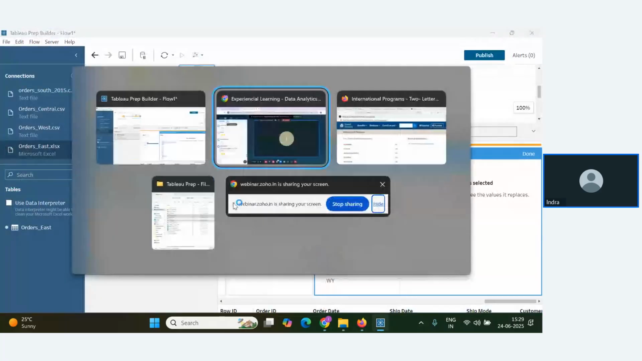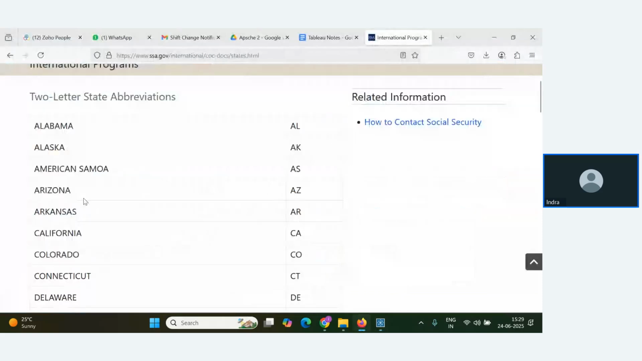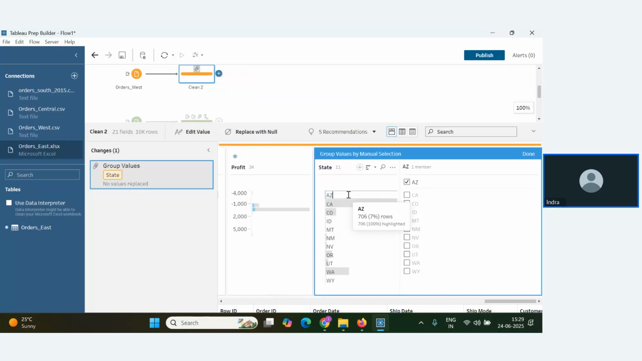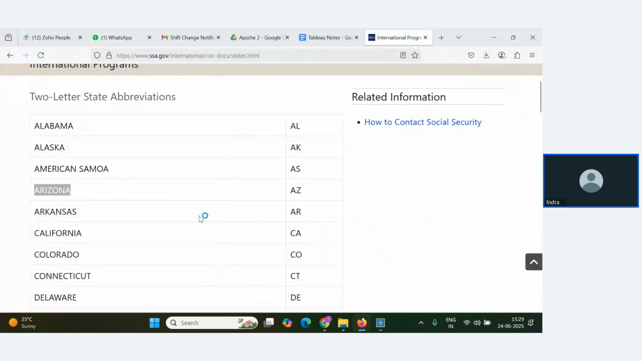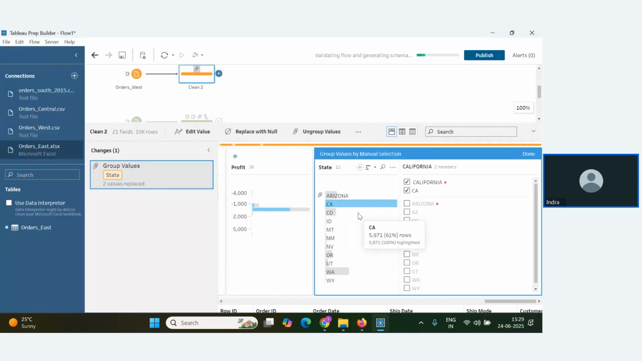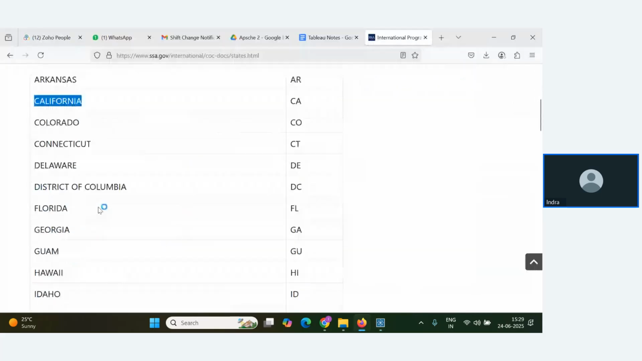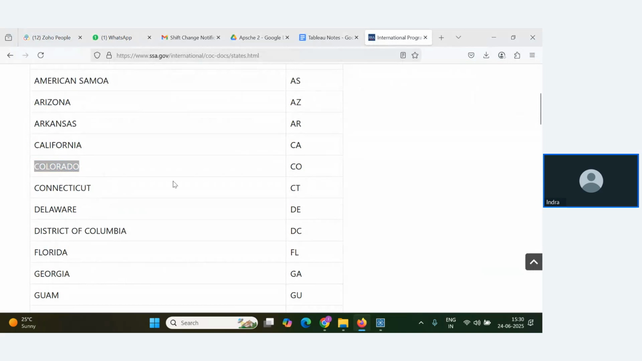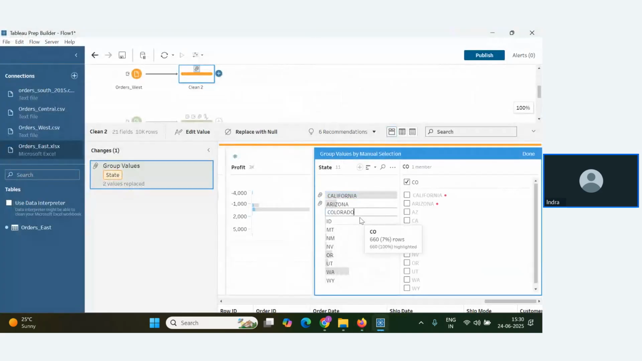So first is AZ. If you see here, AZ stands for Arizona, right? Let me copy this, double click here, paste it and hit enter. So AZ is replaced with Arizona. Then you have CA. CA is California. Copy this, double click, paste and hit enter. Third is CO. CO stands for Colorado. Copy this, double click, paste and enter.